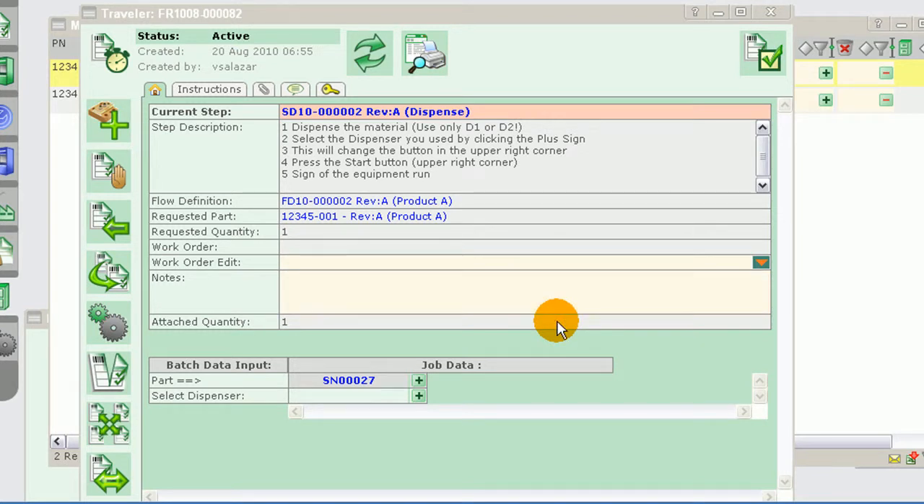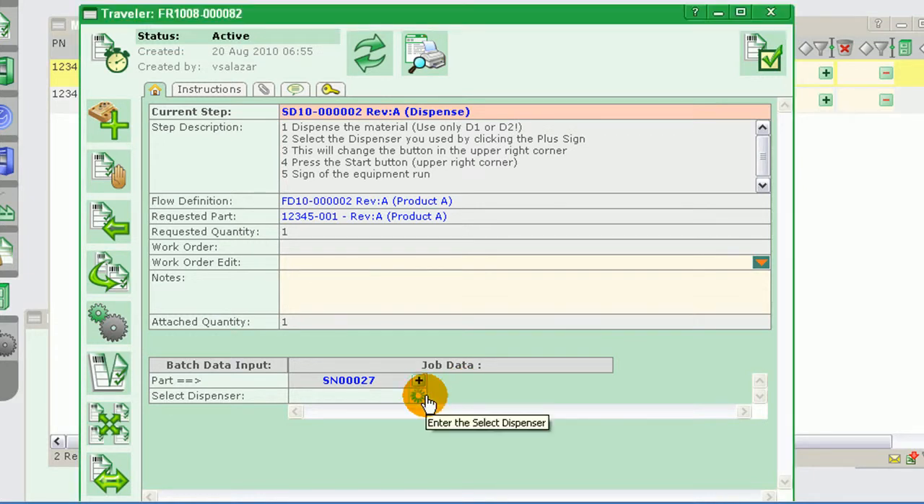Now you'll see that we're at the next step, which is dispense, and the same process is repeated. With this step, it would most likely be with a different user, since the product is moving from one step to another, but for the demonstration purposes, I'm just going to remain logged in, and I currently have access rights to sign off any step in this workflow. So we'll select the dispenser.